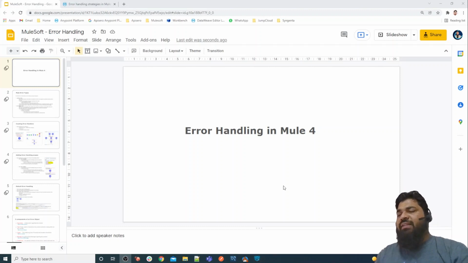Today I'm going to explain what is an error and how we can handle errors in Mule 4. As a working integration architect and developer, I have worked on multiple projects and I have faced many challenges while delivering business requirements to the client. So what kind of challenge? The challenge can be anything.